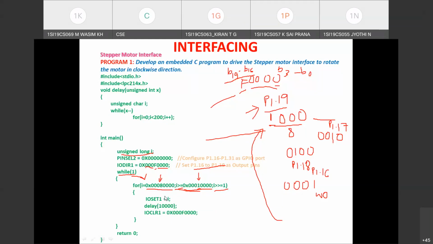So 18th bit in IO set register will be 1. Rest other bit status will be 0. That is in turn connected to winding 2. So next introduce delay. After that clear the complete 4 pin status by writing this value to IO clear register. Then perform right shift operation. The new value in I for the third iteration will be 0002 followed by 4 zeros.